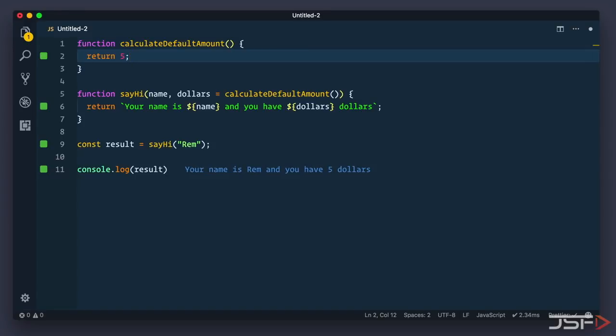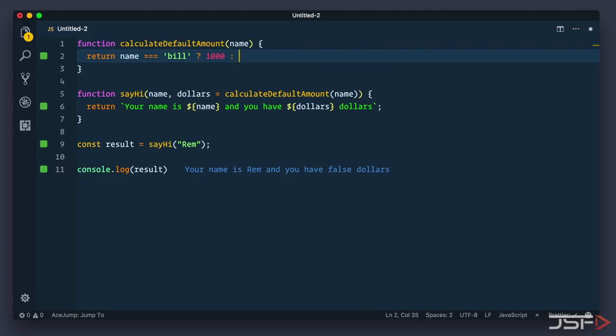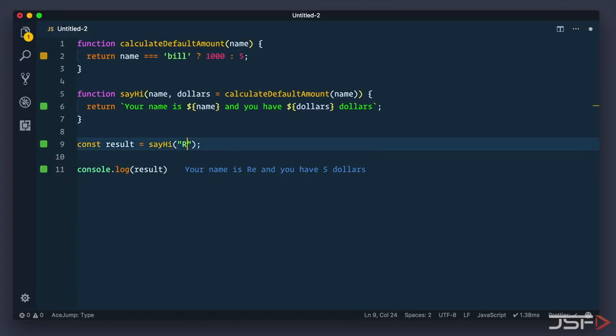You even can use previous arguments in default values for following arguments. So you can go really crazy with it. So let's say that for Bill, you have $1,000 as default value, and for everyone else, mere $5. So you can pass name into calculateDefaultAmount function, and then use it in it. And here, if name is Bill, then we return $1,000, otherwise $5. And in the result string, we see $5 for Ram, but if we change name to Bill, bam, $1,000.